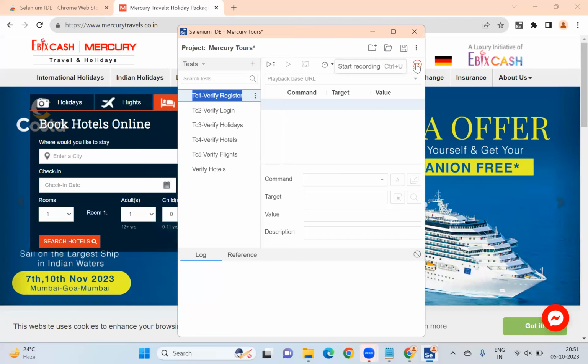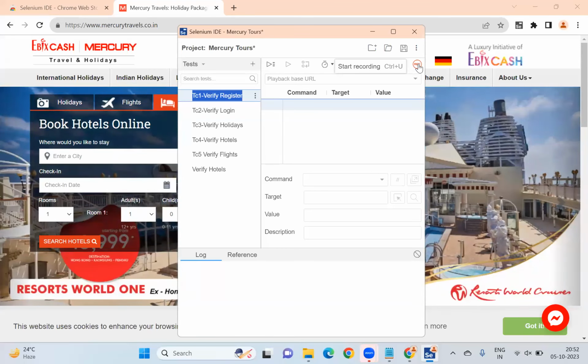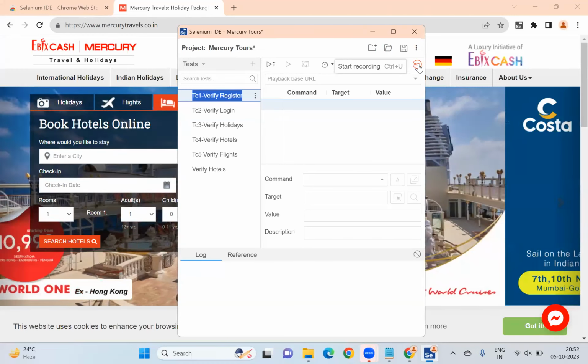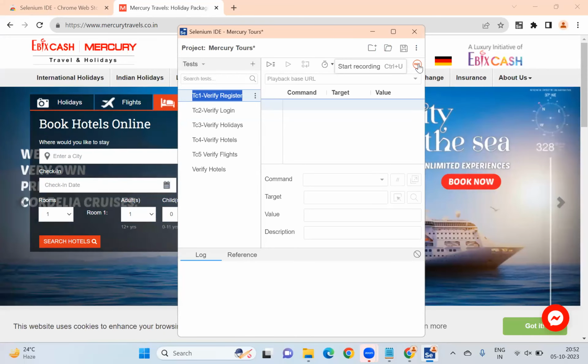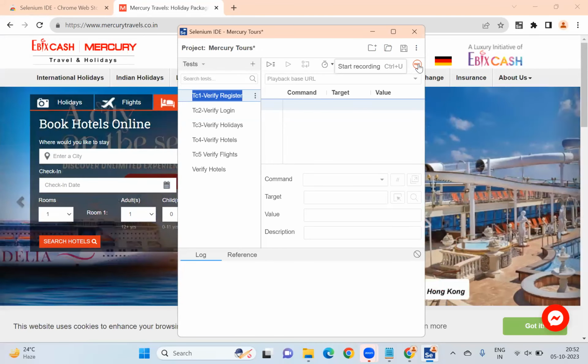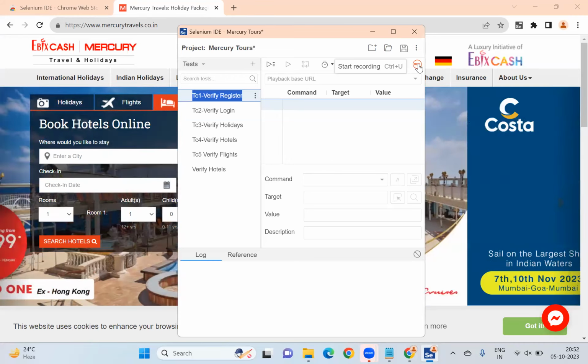On the right side, you are able to see a red color button. It is used to start recording, and the same option is used to stop recording. Everyone, it is used to start recording and used to stop.